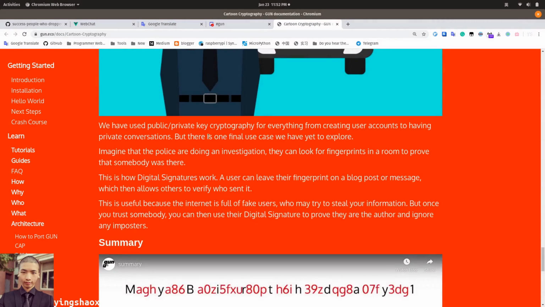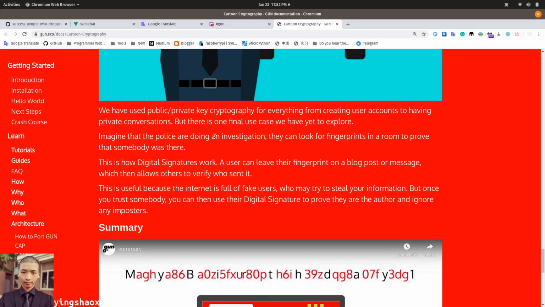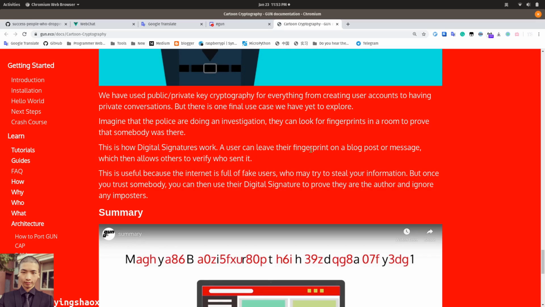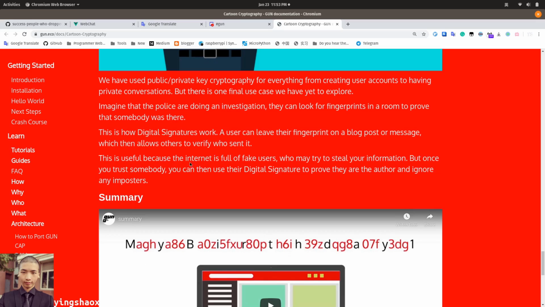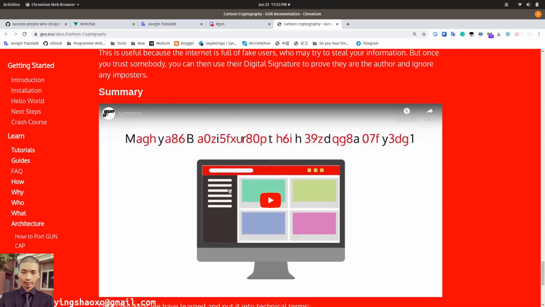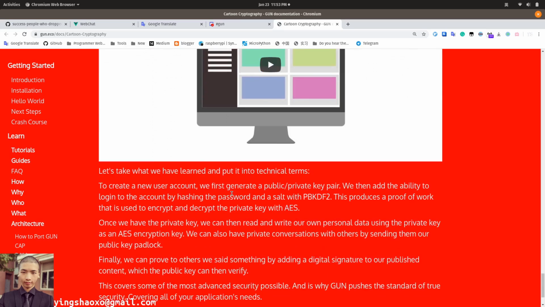Signatures. We have used public-private key cryptography for everything from creating user accounts to having private conversations. But there's one final use case that we haven't explored yet. Imagine that the police are doing an investigation. They can look for fingerprints in a room to prove that somebody was in there before. This is how digital signatures work. A user can leave their fingerprints on a blog post or message, which then allows others to verify who sent it. This is useful because the internet is full of fake users who may try to steal your information, but once you trust somebody, you can use their digital signature to prove they are the author and ignore those troublemakers, those hackers.